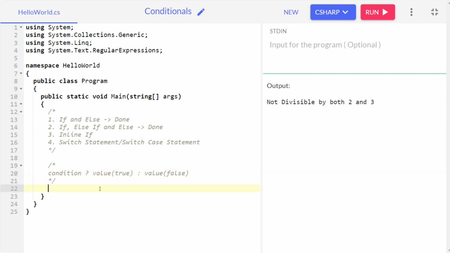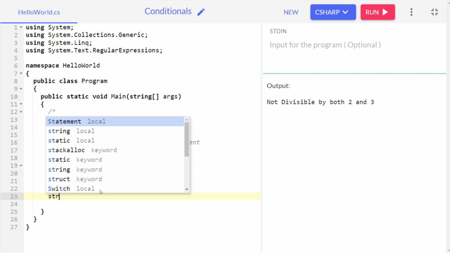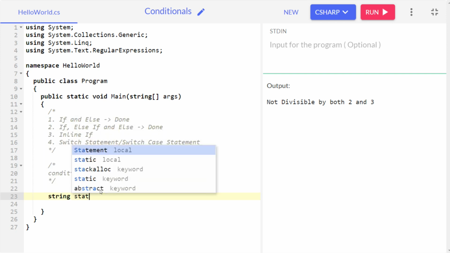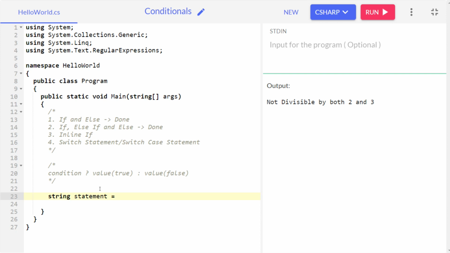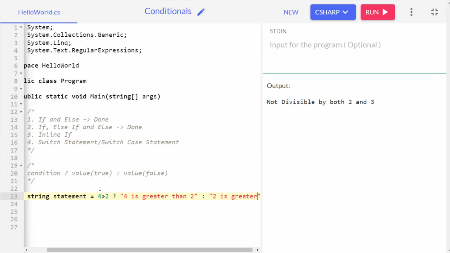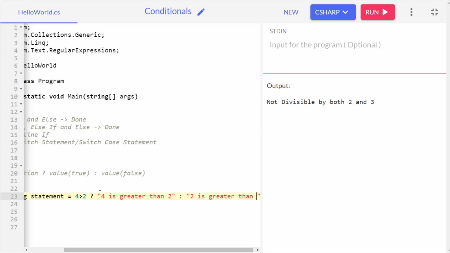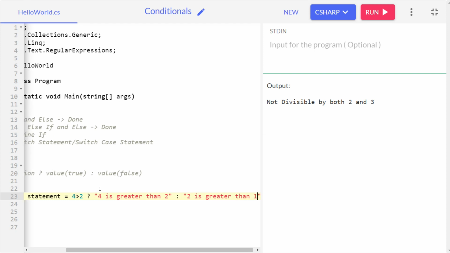Let's try it out. Let's create a string variable, let's say string statement, and let's give a condition that is 4 greater than 2. Now let's give the question mark and let's write 4 is greater than 2, else what we can do is 2 is greater than, let's say 1.